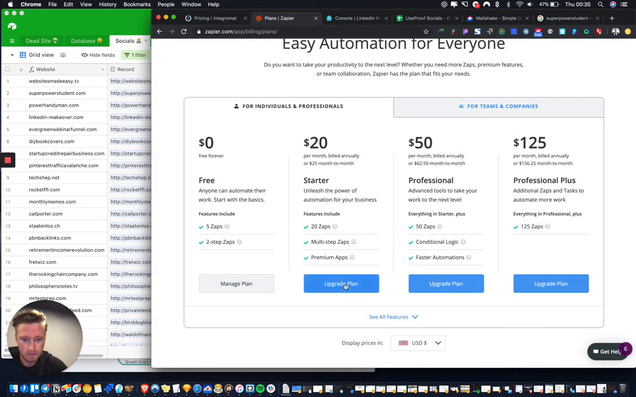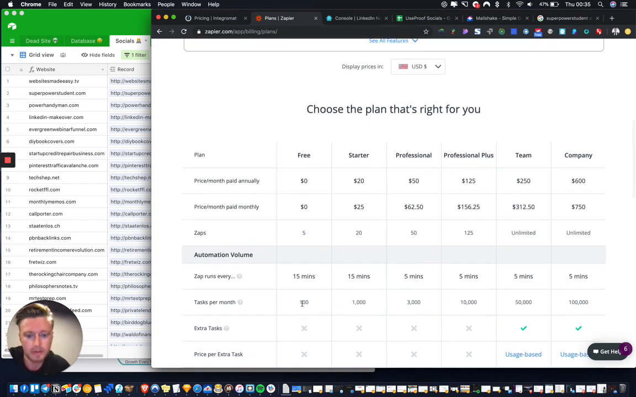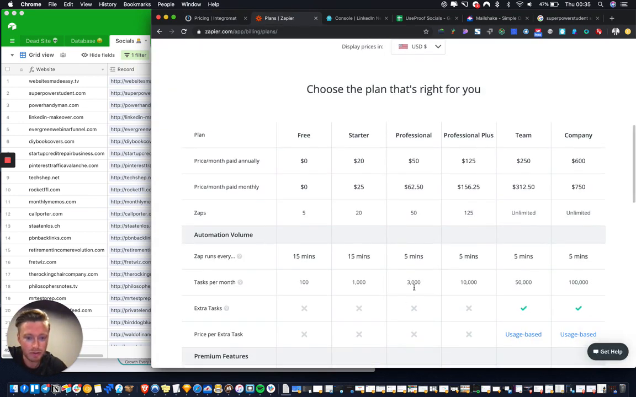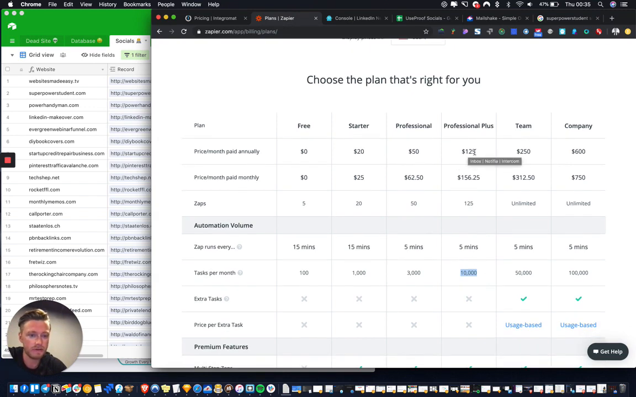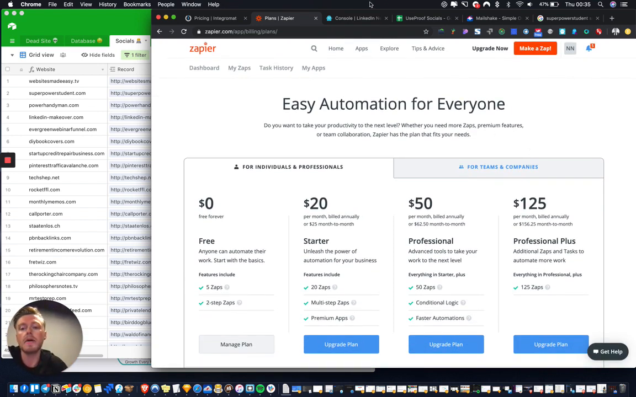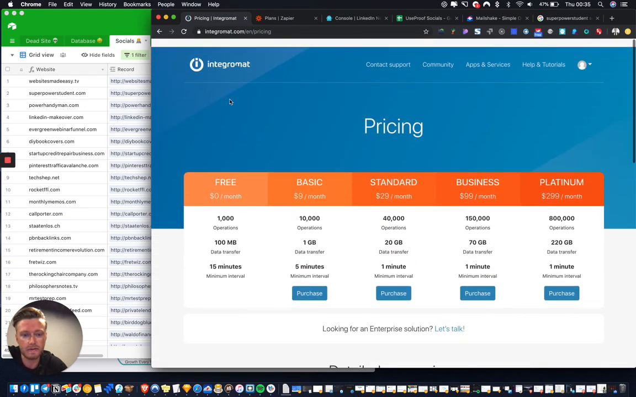Have Zapier changed their pricing? Okay, so for $20 you get 1,000 tasks per month. For $9 you get 10 times as many tasks. For $29 you get 40,000 operations. You're literally getting more than 10 times more value out of Integromat, and for a cheaper cost. It's about 12.5 times more value. So it is an absolute no-brainer before you even look at the level of customization that they actually have available.